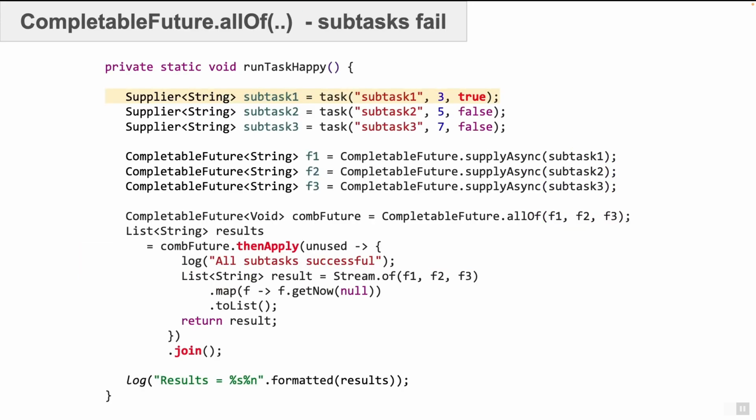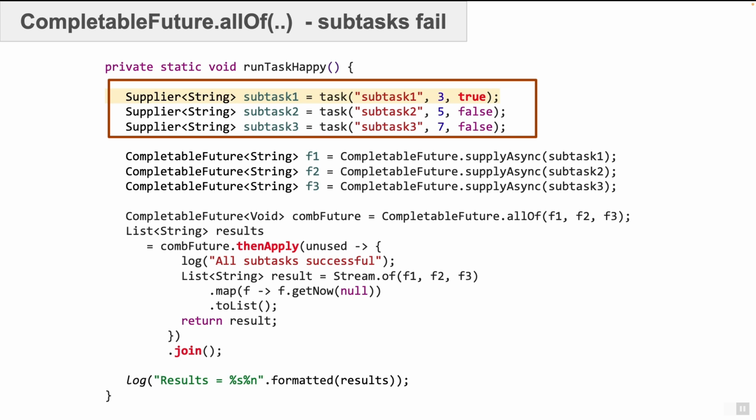So what's the problem with this? The problem is what happens if one of the subtasks fail. In this case, let's manually fail subtask 1 by passing an argument of true. We know that if we pass true, that subtask is going to throw an exception after 3 seconds. So what's happening out here is that we have 3 asynchronous subtasks running. One of them is failing, the one with 3 seconds, but subtask 2 and subtask 3 are still continuing to run, even though one of them has failed.